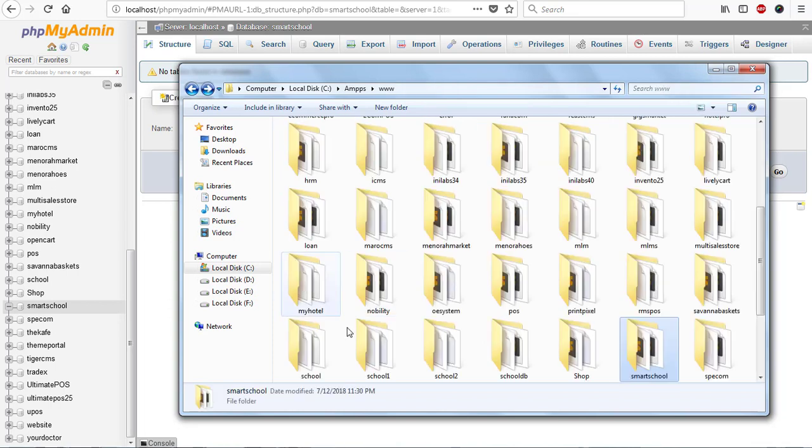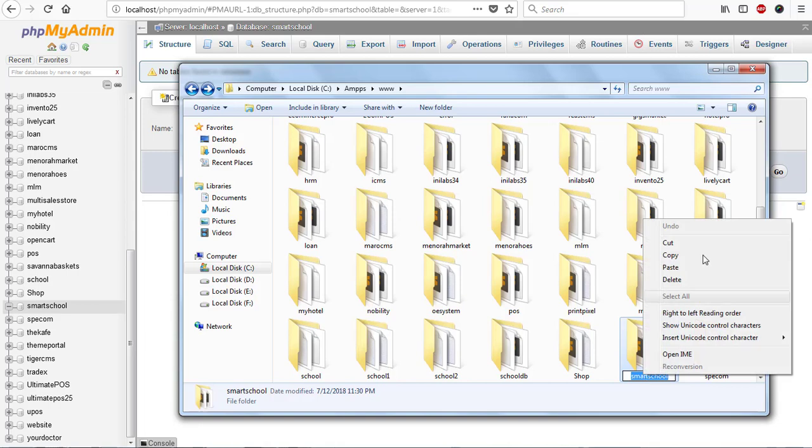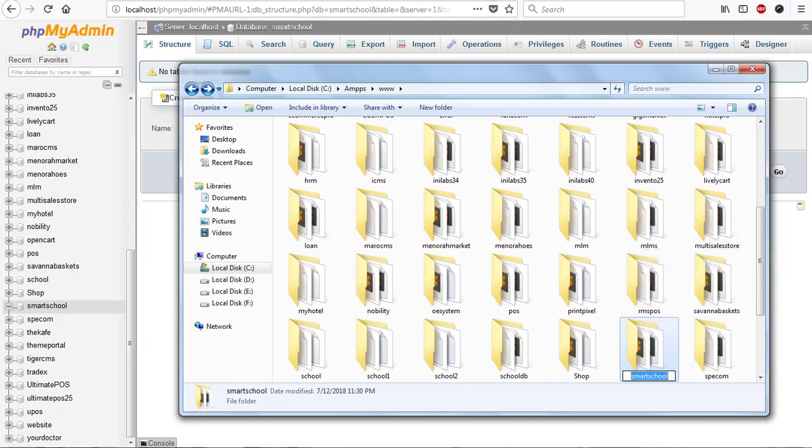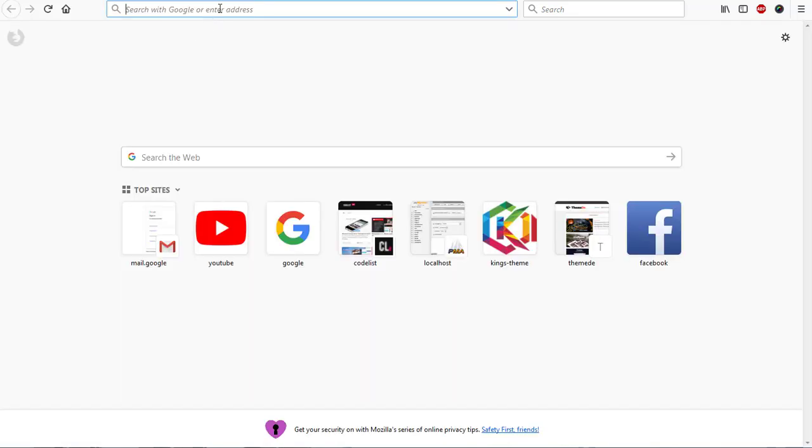So I'll just go back and rename the folder to smartschool, and I'll copy the name and then launch a browser, type localhost, and access the Smart School folder. So I hit enter, and that is going to start the installation process of what?